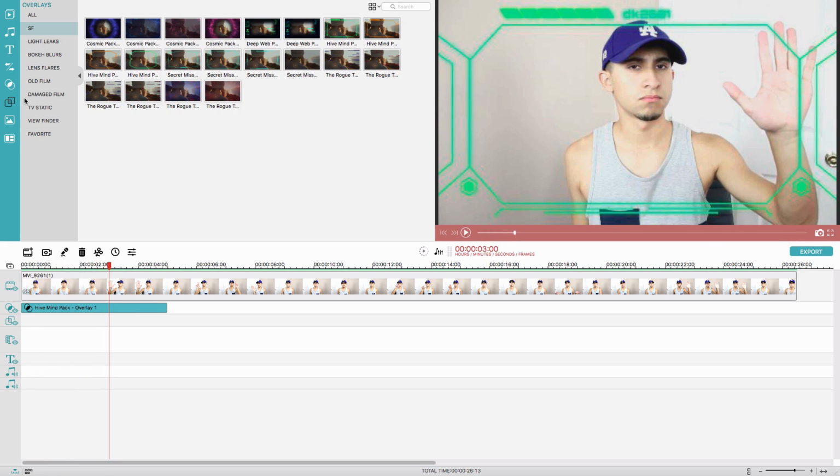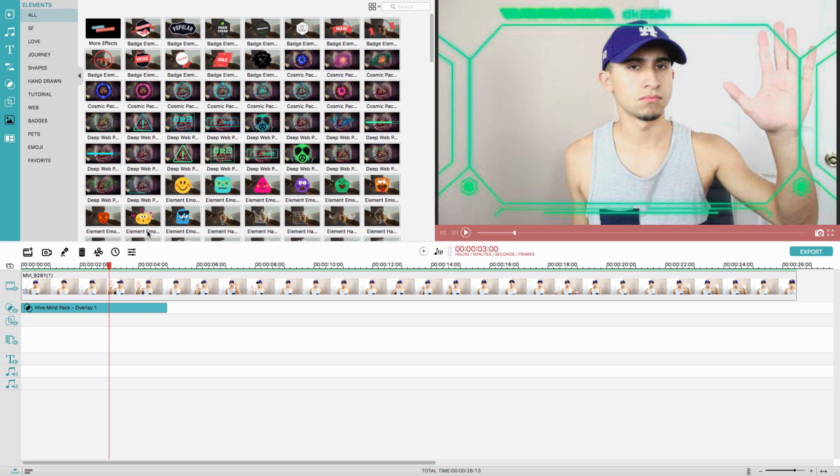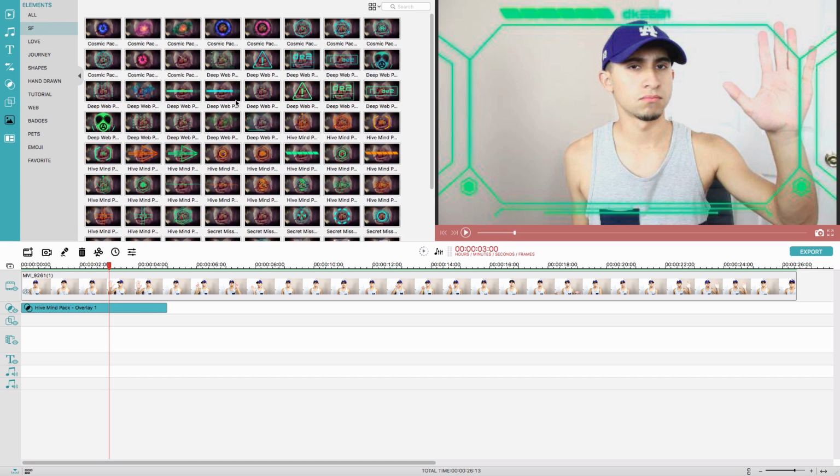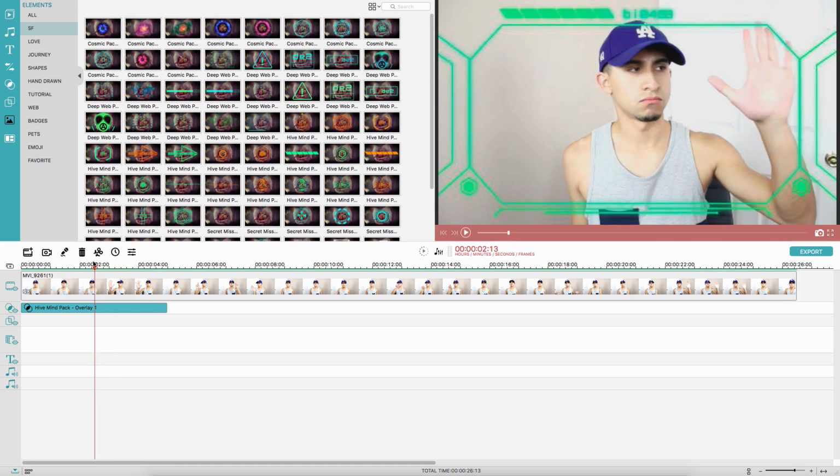Now from here, what we're going to do is go to the elements. In the elements, this is where we can add different stuff. So we're going into the SF category again for the Sci-Fi. And here is where you add all of the cool elements onto the video. Now keep in mind, the more you add, the more graphic intensive the application will be and the slower it will be to edit.